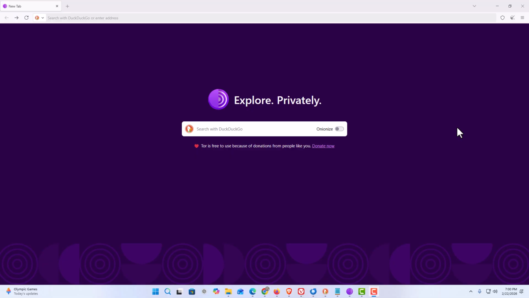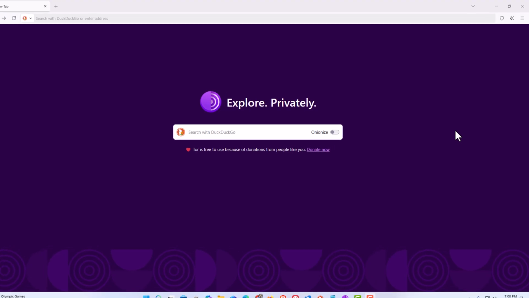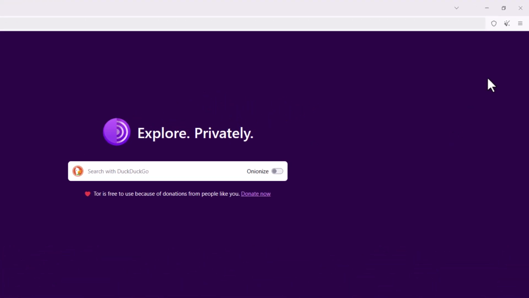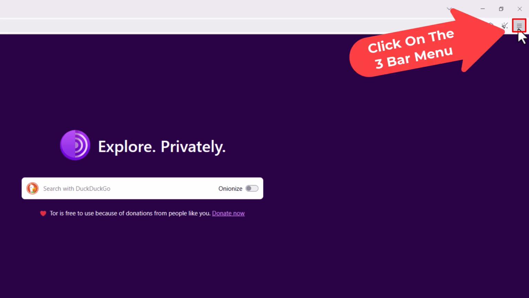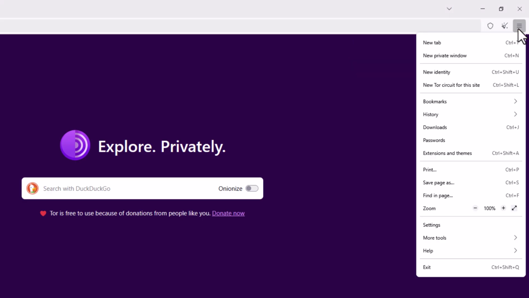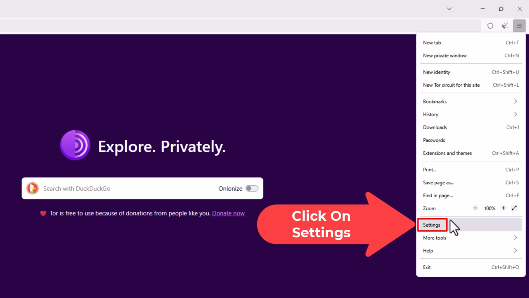To disable microphone access, the first thing you want to do is open up Settings. I'm going to go off to the upper right hand corner up to the 3-bar hamburger menu. I'm going to click on that. Then I'm going to go down to where it says Settings, and I'm going to click on Settings.